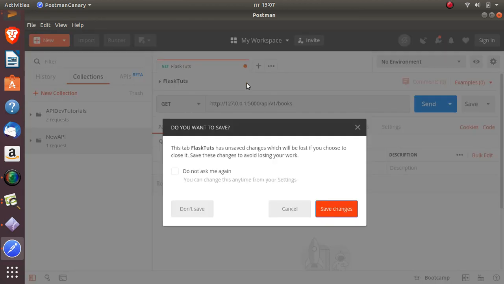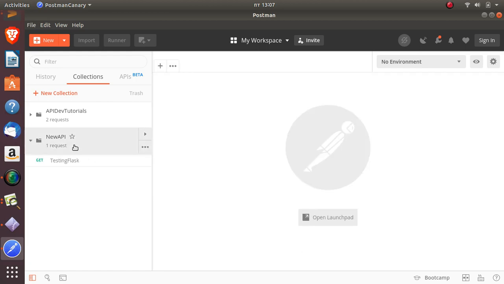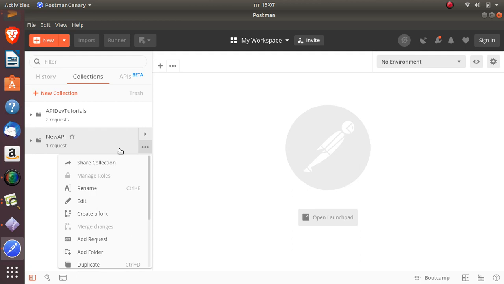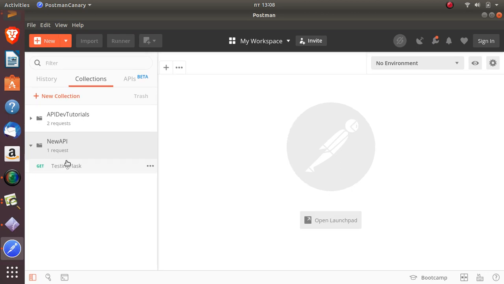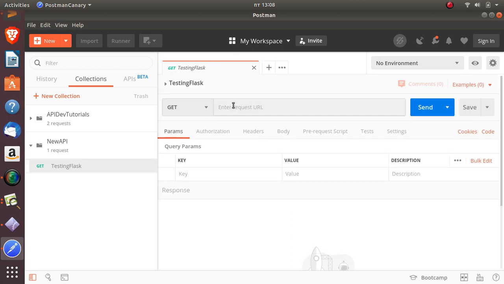So let's close the old one. Don't save. Yeah, save changes. So this is going to be our new one that we have. We have our new API, so it's here. You can see it from here, which is this one. I hope you can see it. If I click on this now, it's going to open it for us, and we can try it here. Perfect. So how do you work with it?